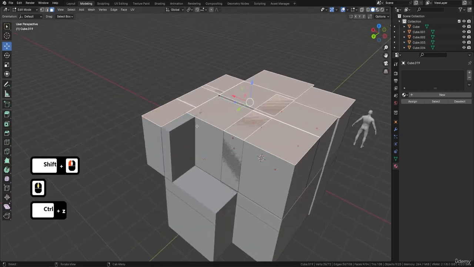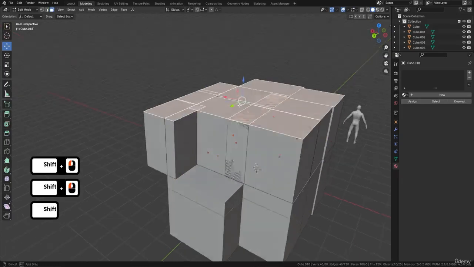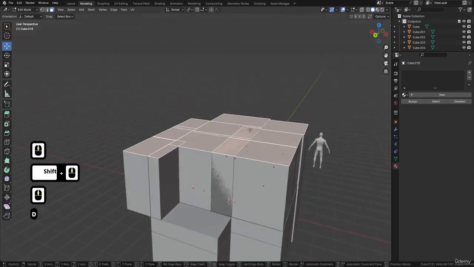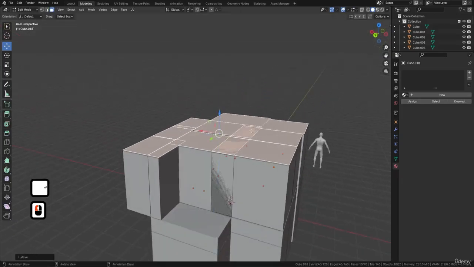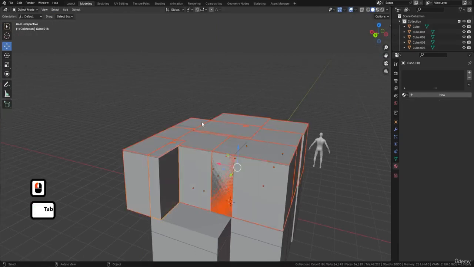I grab this, there we go. And then I'm going to take that off, grab this one. And then what I'm going to do is press Shift D again, pull it up a little bit. I'm going to press P, selection, like so. I'm going to press Tab then.